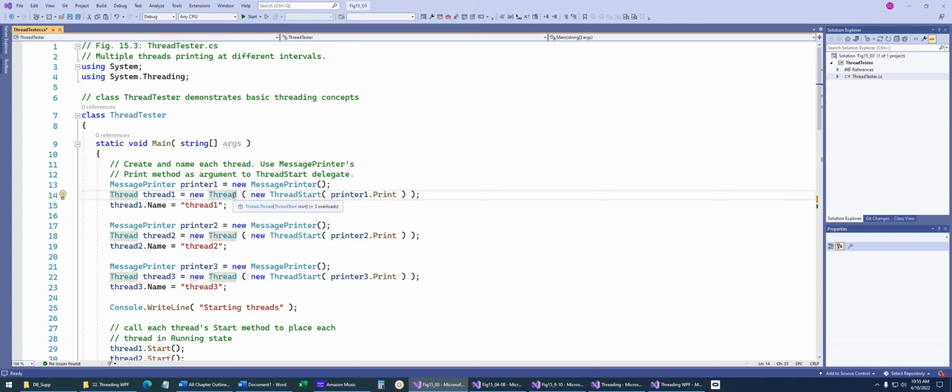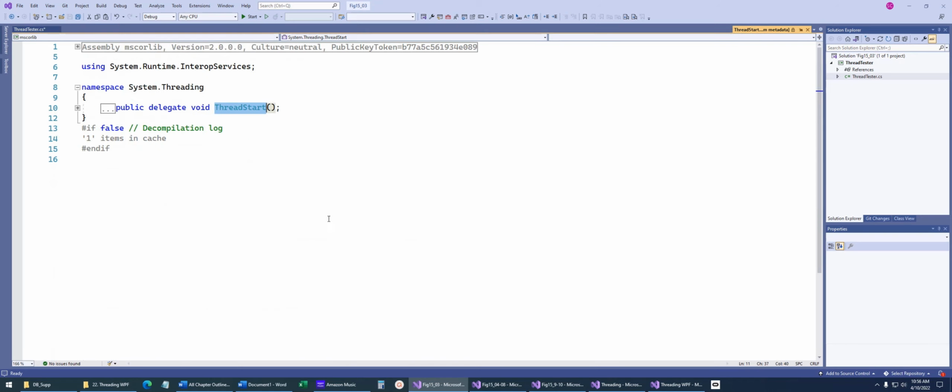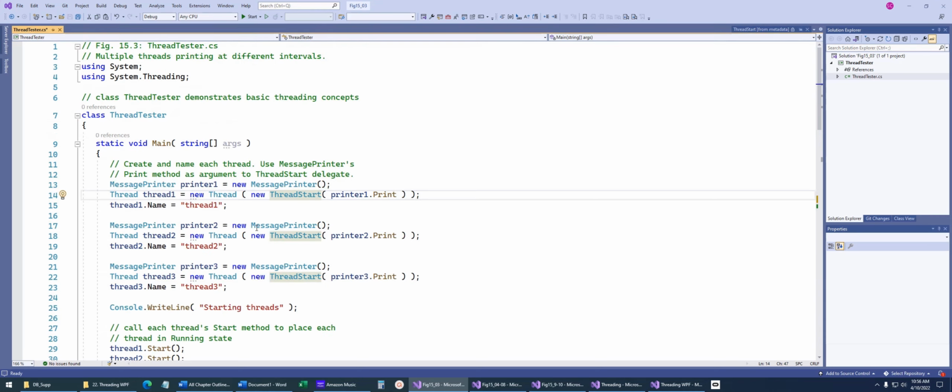The constructor, you'll see that it takes a thread start. If I highlight this, you can see that's a delegate. Well, we've learned about delegates. Let's go take a look at what this delegate does. This delegate just defines that whatever method you're passing in has to return a void and take no parameters. That's what our thread start has to have.